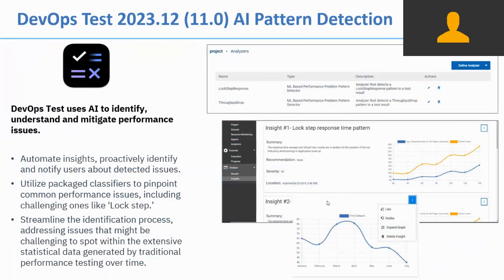So now we have a new Insight menu on the Test Hub, and as the performance test campaign is analyzed, we provide identification of possible reasons of performance test behavior, to understand a behavior like a lockstep.